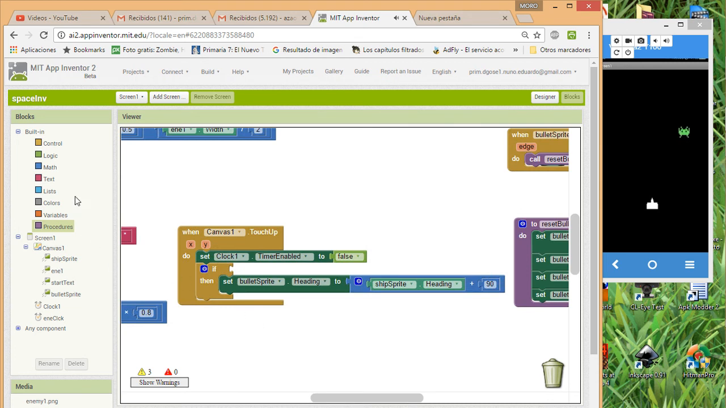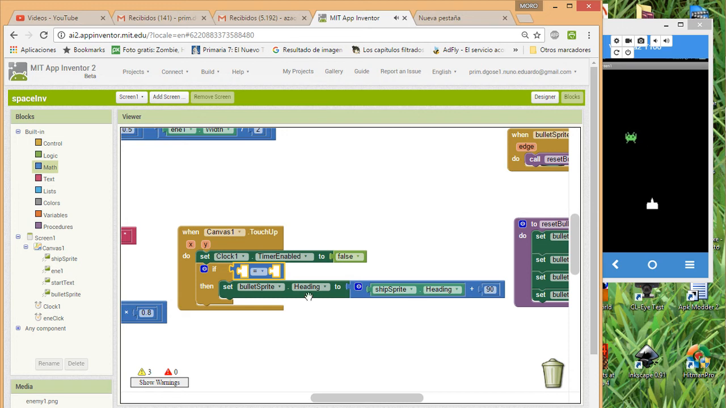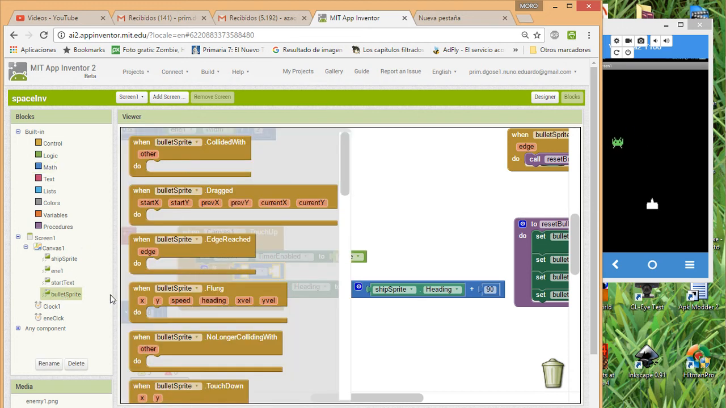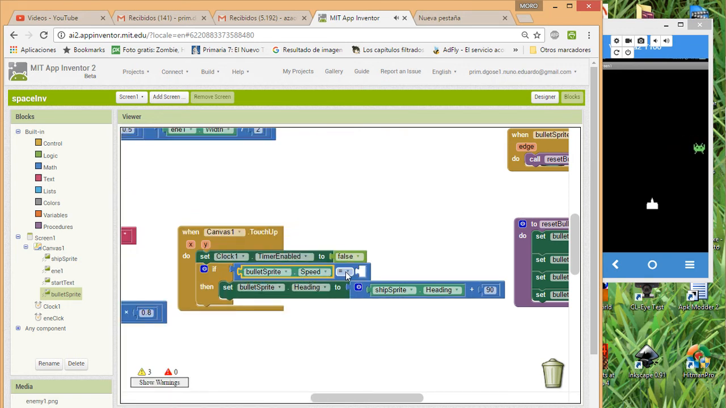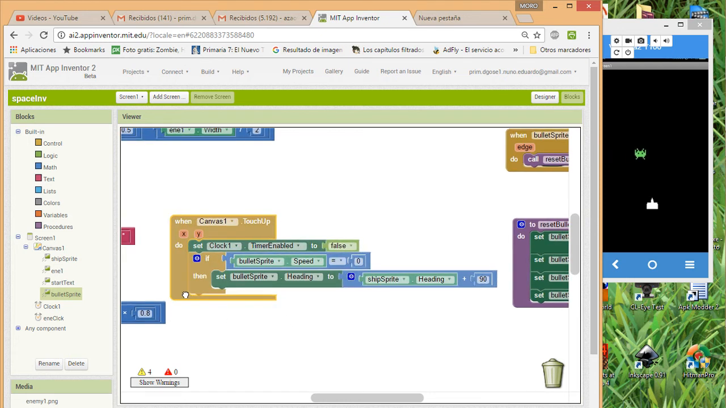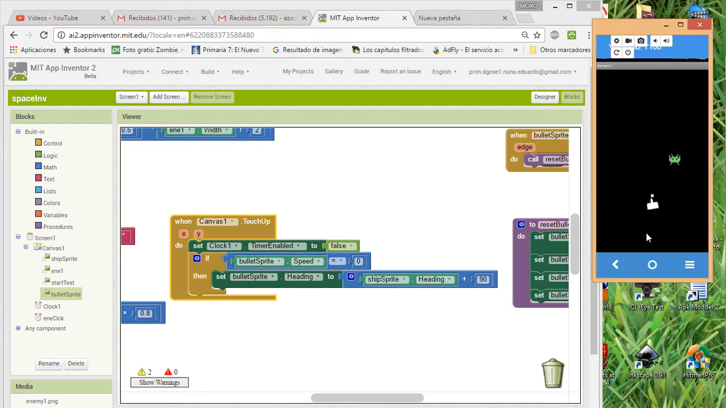In this case the condition is going to help us avoid that. The condition will check if the bullet sprite speed is equal to 0, which means the bullet is not moving. So we can change the heading. If the bullet is moving, we cannot change the heading. Check here. Now I cannot change its direction. That's pretty interesting, right?